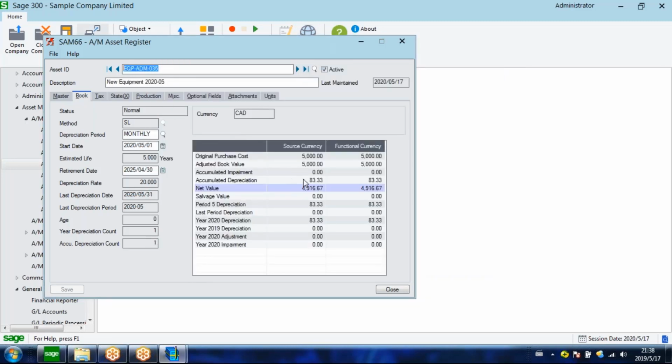Okay. Now we can see the asset's last depreciation period has been updated, and the depreciation value for this period, for this year, and the accumulated depreciation.